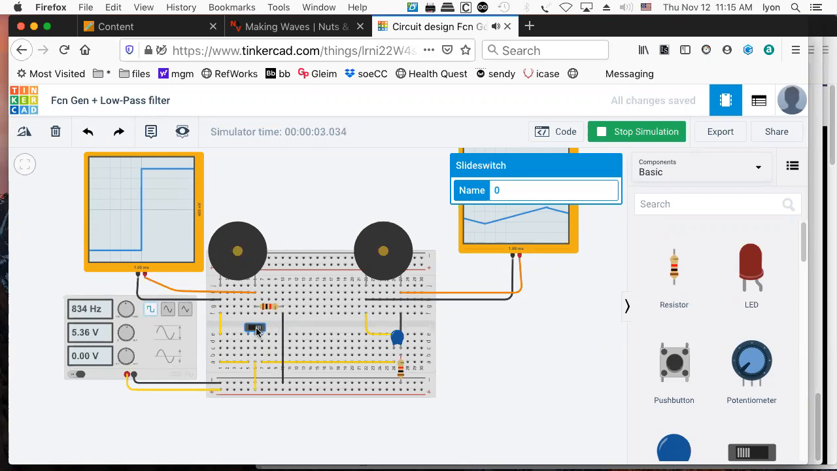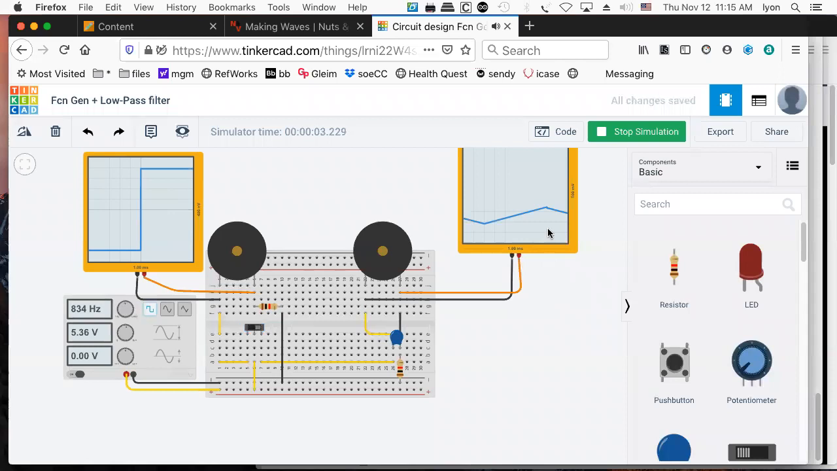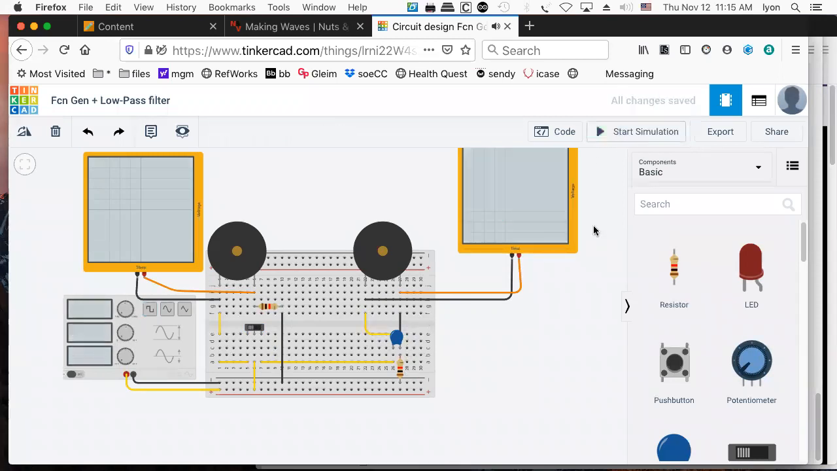I have no idea why it stopped producing sound, but you can see the oscilloscope doesn't agree that the sound has stopped. Maybe it's really resonating with this in the simulator. I don't know. Anyway, let's stop it for now.